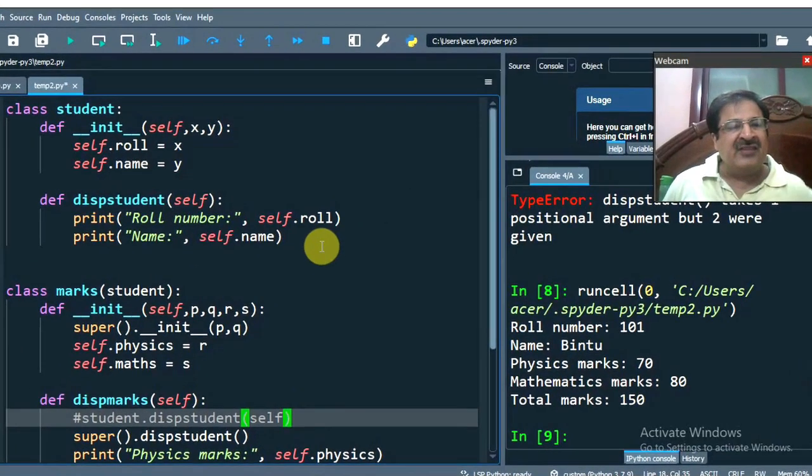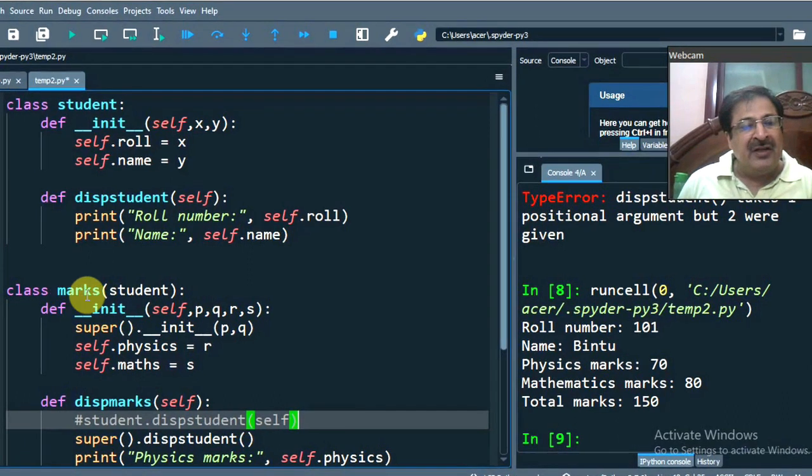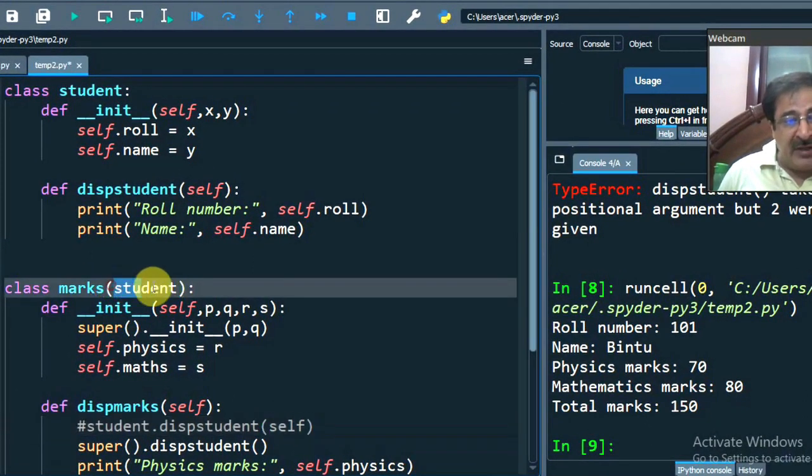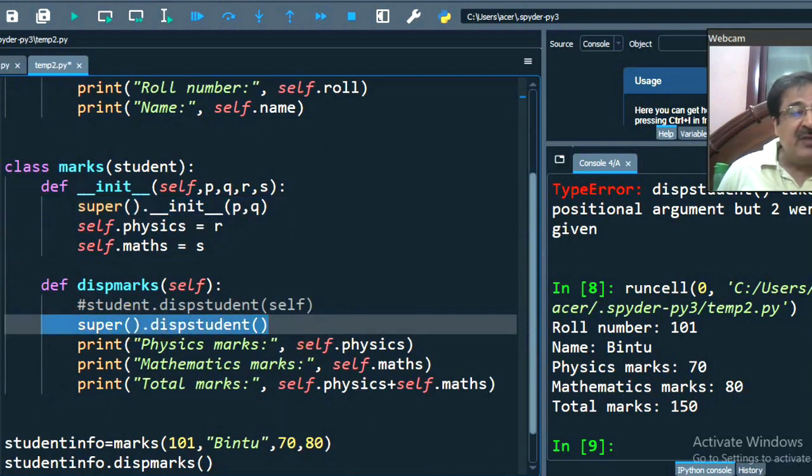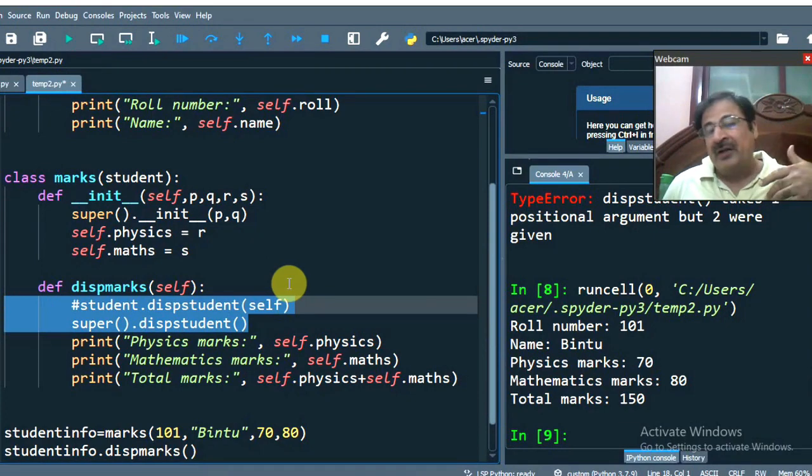We'll be understanding the concept of inheritance through a running program. Like this is the class student which has been inherited by the marks class: how the inheritance is done, how the parameterized constructor of the base class is invoked, how the method of the base class is invoked. We'll understand everything practically, right?